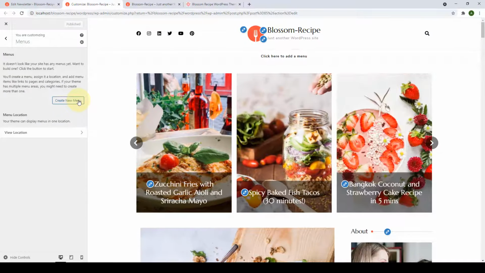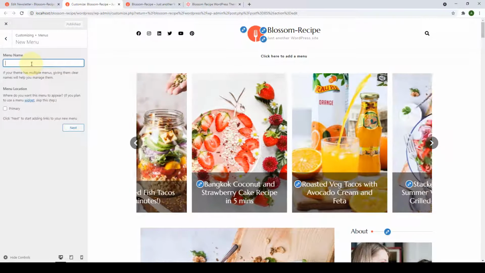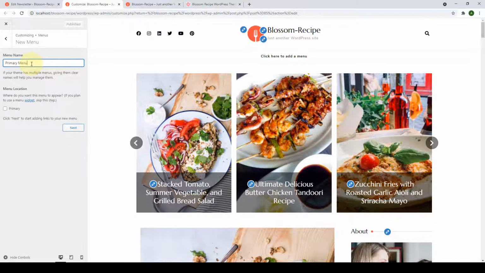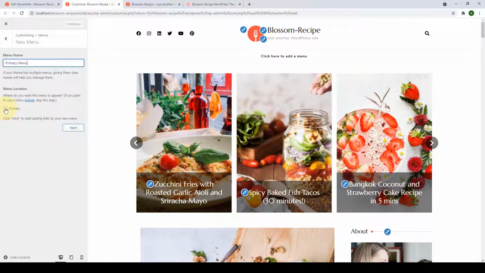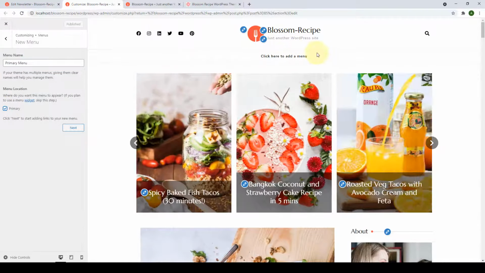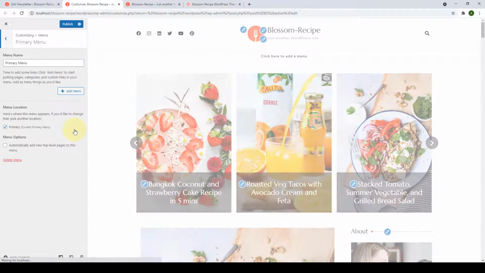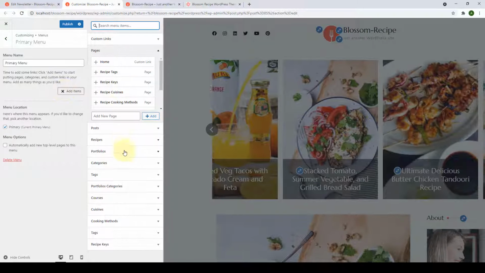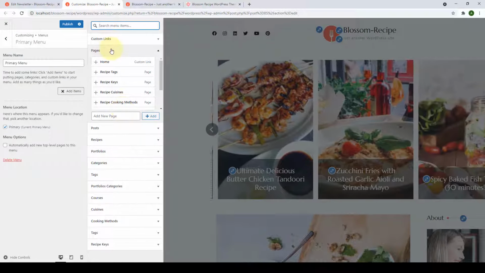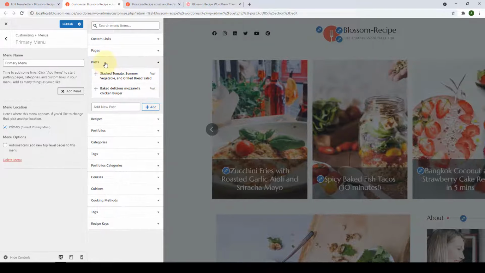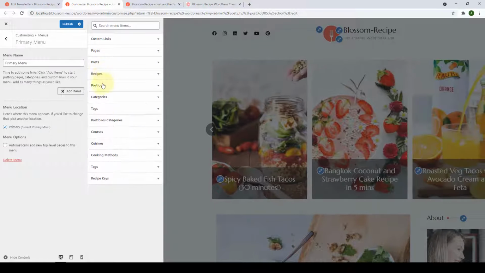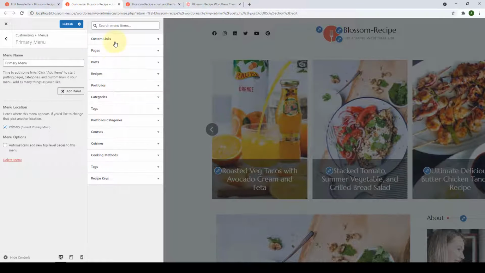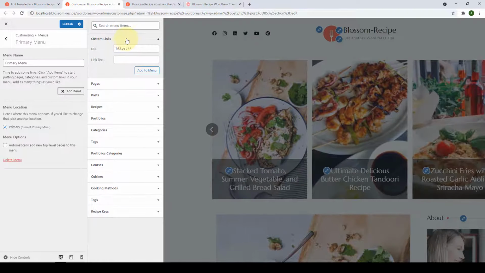Click on Create New Menu, give your menu a name, then select the menu location to primary, which is the location right over here. Click on Next. Click on Add Items. You can go ahead and add various items. You can add pages, you can add posts, recipes, portfolios, categories, and so on. You can also add custom links.